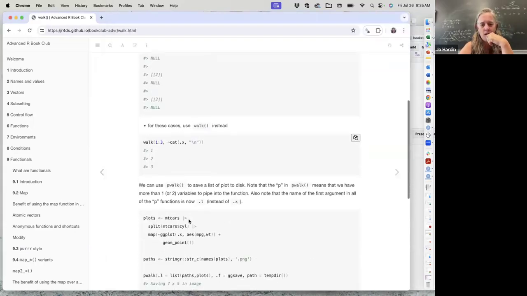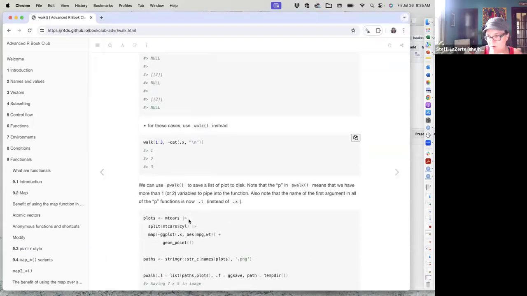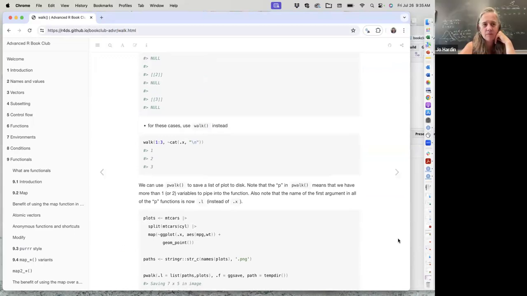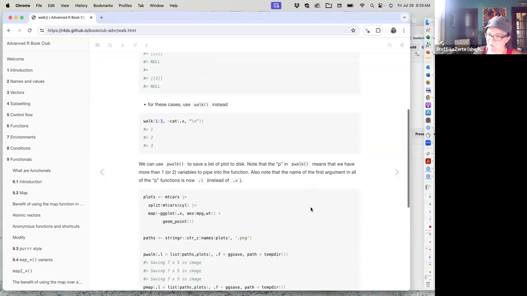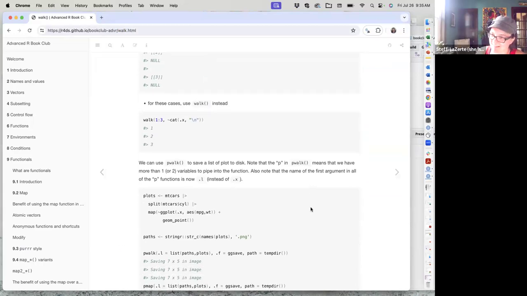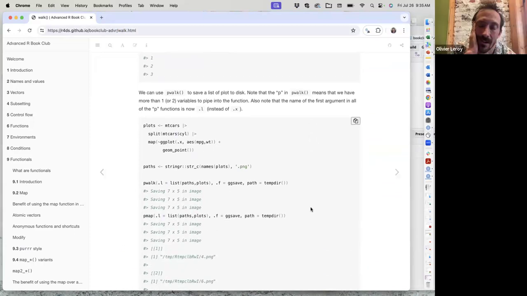Okay. I think a lot of functions that we consider to have no output actually have an invisible NULL as output, even though they don't return anything that we think of. I've always just assigned it to an object. So when I learned walk, it's much cleaner. Yeah, I agree. It seems way cleaner.